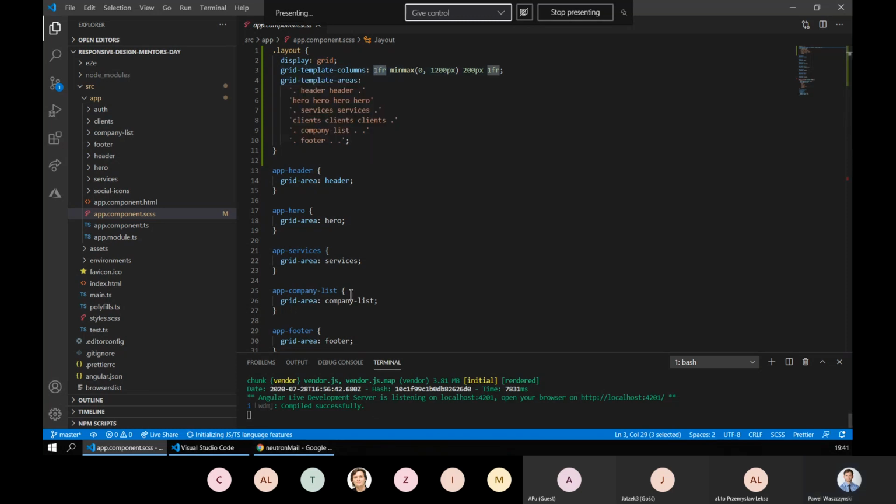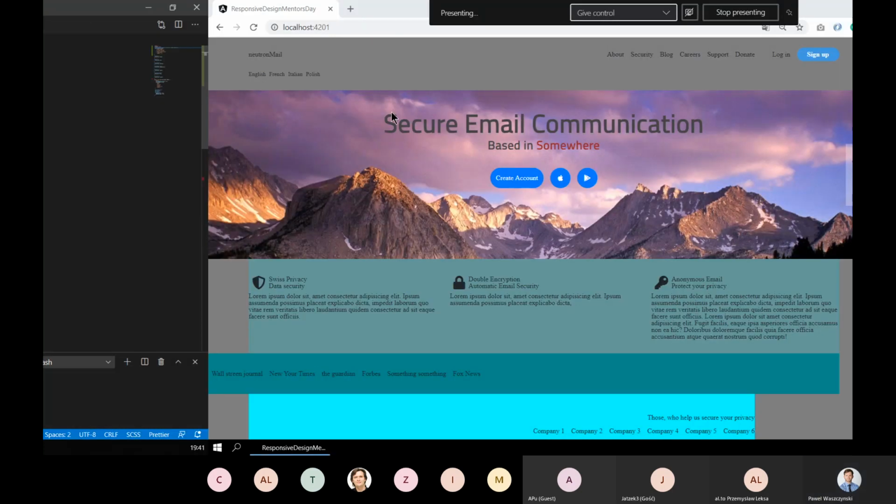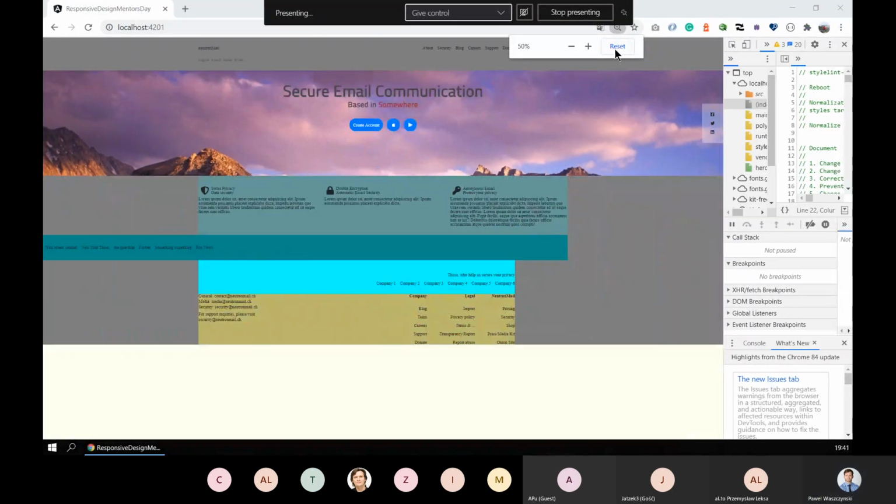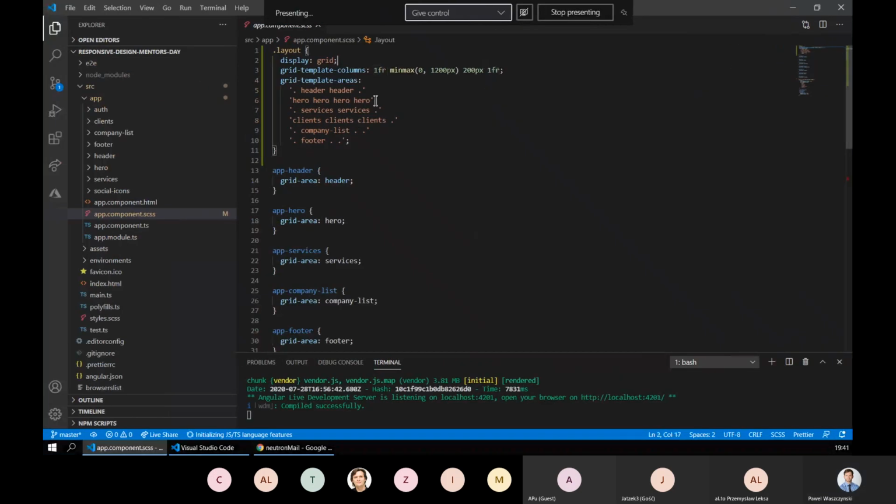So if we have a look at the layout, this is exactly this space here. From here to here, we have like 400 pixels, and those are the fractional spaces that are distributed.